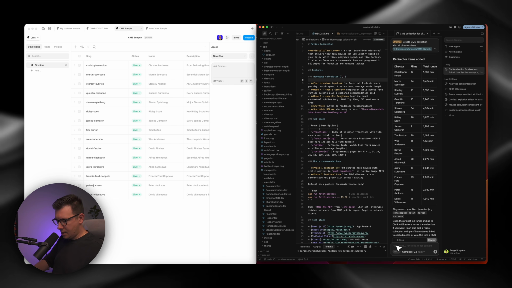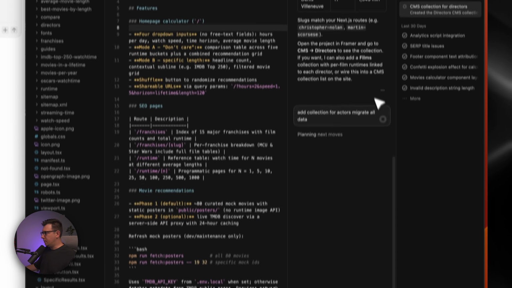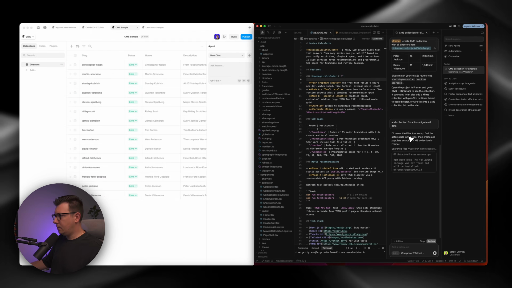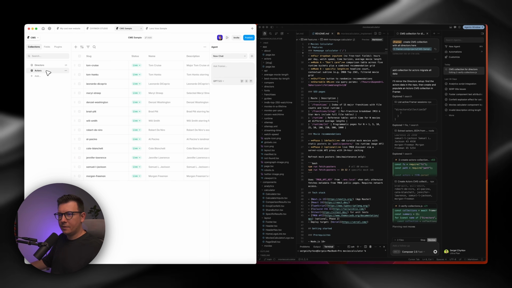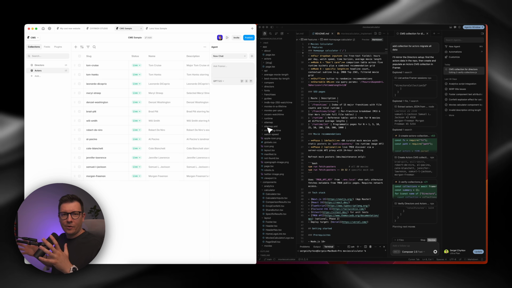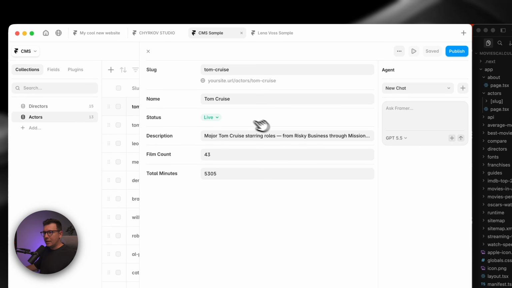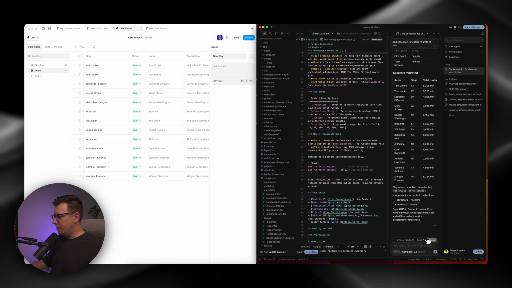And let's do something else. Let's add a collection for actors and migrate data. This is going to be my other prompt, and let's wait. So yeah, now we have the actors here. Look at this. We have 13 actors right inside of our Framer project, just moved and migrated from my Next.js web app via Cursor, and they're live inside of my Framer project. This saved me so much time, and it has the data, it has the name, the slug, everything is there. This is super nice.